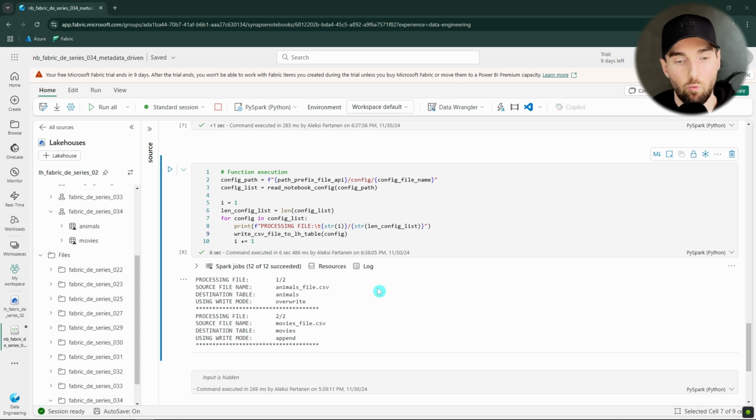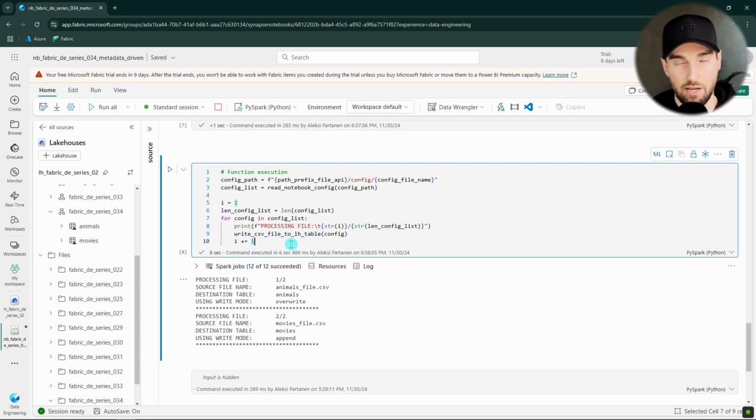And as you can see, now we are processing these files one by one. And imagine if we would have, for example, 500 different files. This would actually take quite a long time. Next, I'll show you how you can optimize this process by using parallelization.